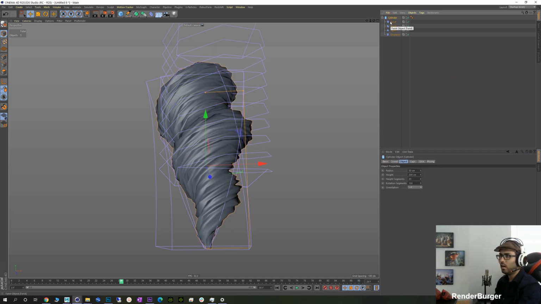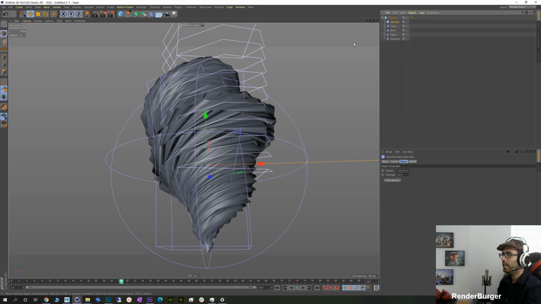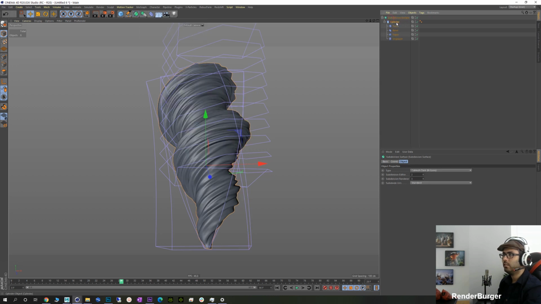Also, just so you know, a bonus shortcut: if I hold the Shift key when I'm selecting anything in Object Manager and then click on anything else, so let's say I click on this, it will be right. And if I hold the Alt key and then click subdivision, then it will be the parent.